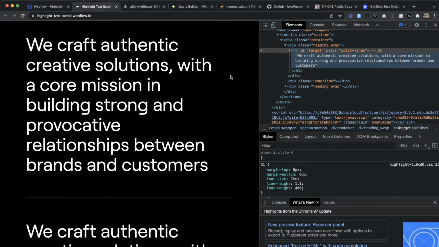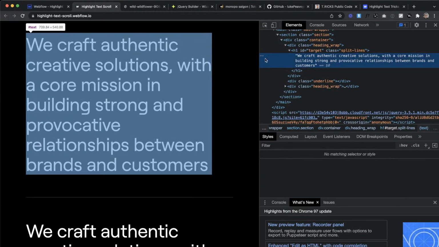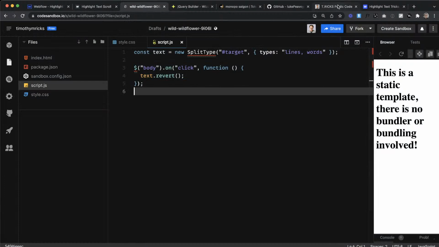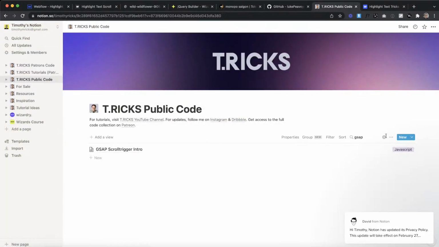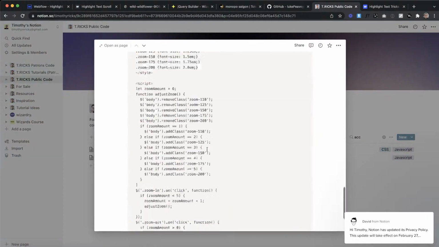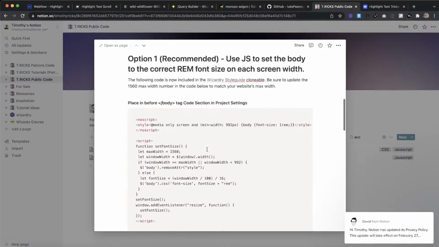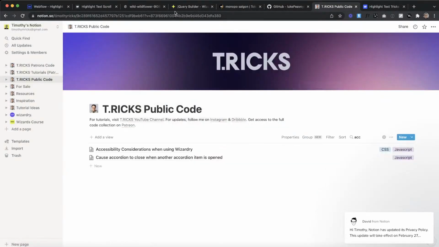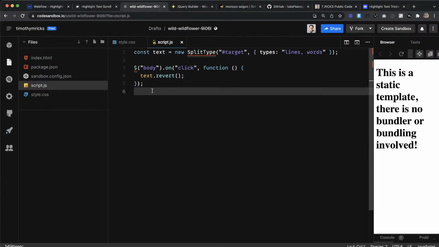And if I click anywhere on the body, now my H1 is just plain text again. It reverted it. So that's perfect because we can basically do that anytime the user resizes their window. And I think I used this window resize code in the recent Wizardry accessibility update. Basically, it would be this add event listener resize.